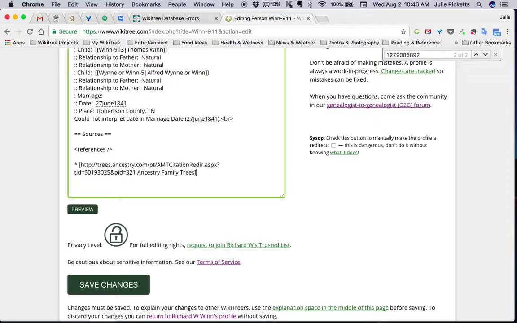Now, for those of you who haven't done a lot of linking on WikiTree, I'm just going to explain this external link structure right here. This will link to a web page outside of WikiTree, so we call that an external link reference, and it starts with a single square bracket, the URL, a space, and then the text that you would like to describe that link reference. So when I go to preview, it's just going to say Ancestry Family Trees here, and you won't see the URL. And then you close it out with a right square bracket.